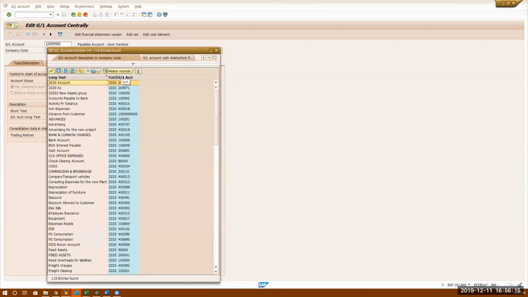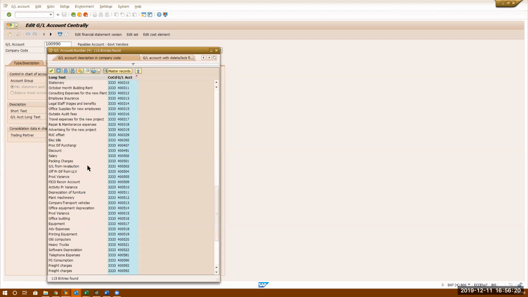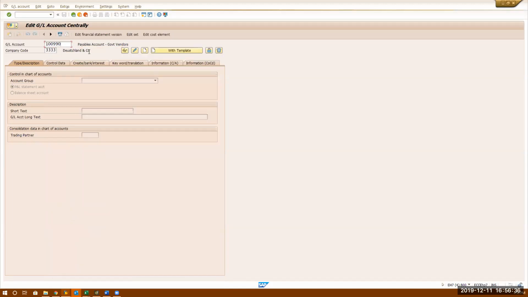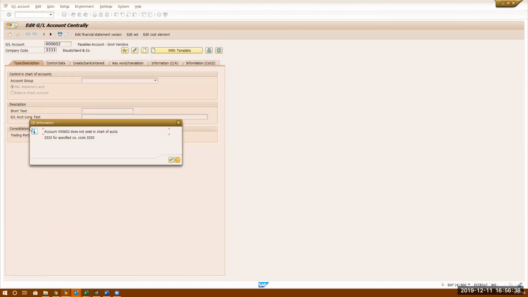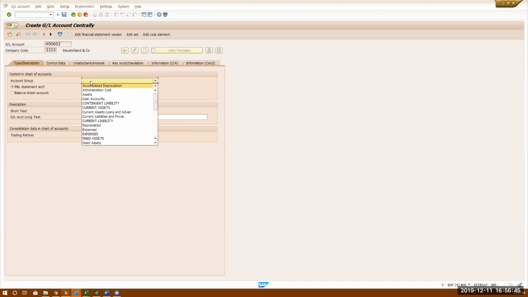So what's my next GL account I can create? These are assets. So depreciation is a P&L account, I believe. 601, 609. Let's create 602. Does not exist. I have to create it. But now I don't have a node account group here. That's a problem. I have to find out.